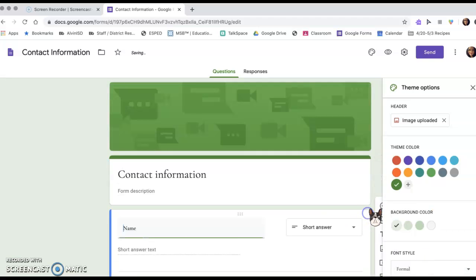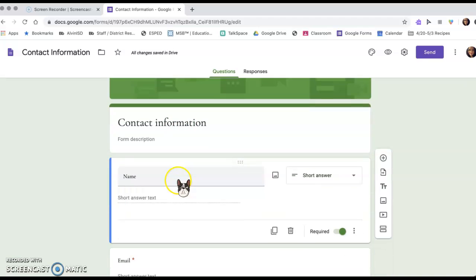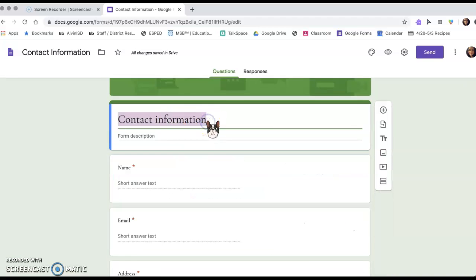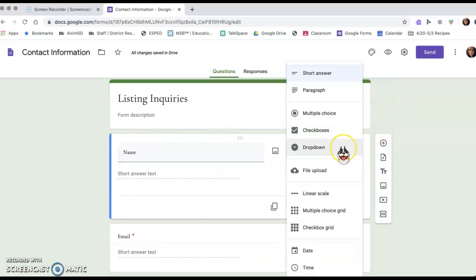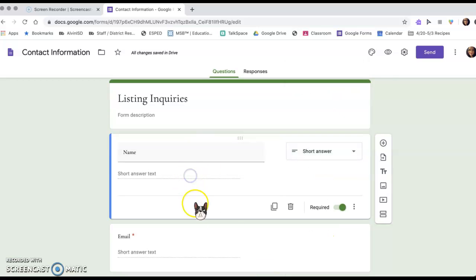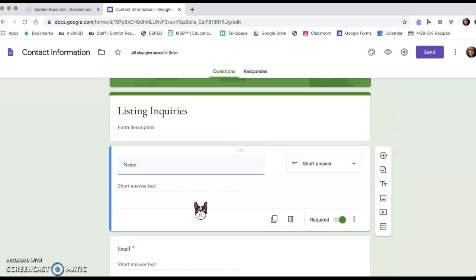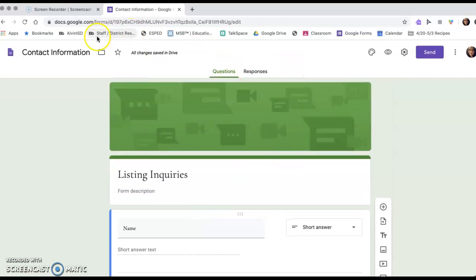So once you've done all that, let's say you want to change this from contact information to like listing inquiries or what. I don't really know because I don't work in your field, but I'm just showing you, you can change it. You can add all types of things here, like these questions, you can change what kind of questions they are, like drop down, all kinds of things. So basically, this is just what it looks like.